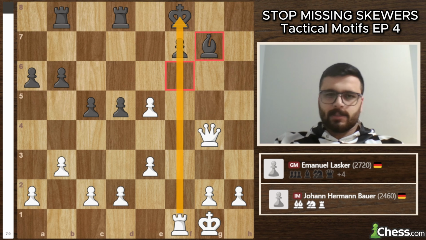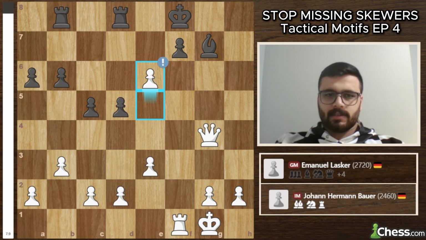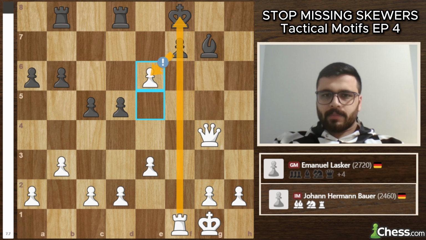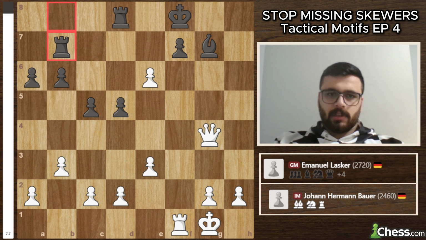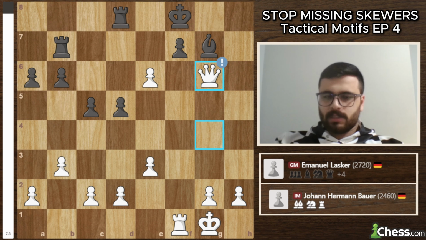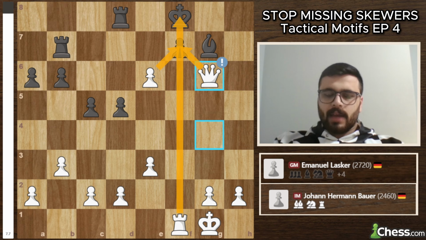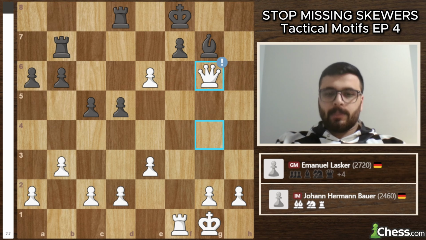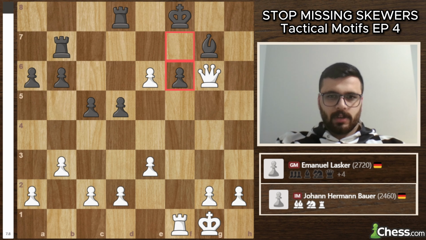Here, Lasker sees this pin and he tried to exploit this pin. So he started with e6, and this pawn cannot be captured because that is a pin. So now he played rook b7, just protecting on f7, and here he played queen g6. Again the same idea, putting the pressure on the pinned piece, and this pawn cannot capture it because that's a pin. So here he played f6, and here black simply missed a skewer, and Lasker took advantage of that.